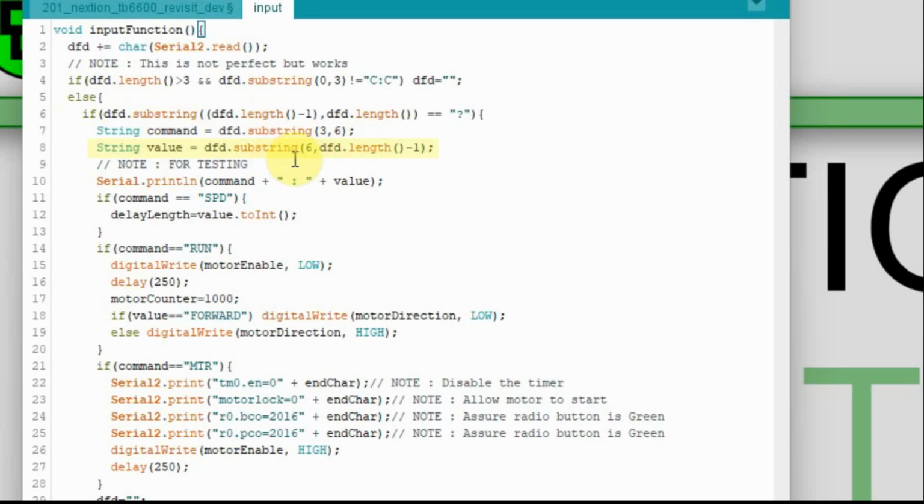And then the rest of the string, other than the question mark, so I subtract 1 from the length of the string, is the value. And then sometimes I comment out this serial print line command and value, and sometimes I don't. But in this case, I'm going to leave it in there. And if the command is SPD, which means it's the value coming from the slider, then I'm going to turn that into an integer. Well, the value will turn into an integer because I'm assuming it's going to be between 300 and 3300. And then I turn that into my delay length. And then that affects how fast the delay happens, or how fast I clock that motor.